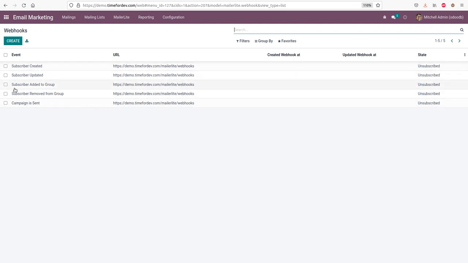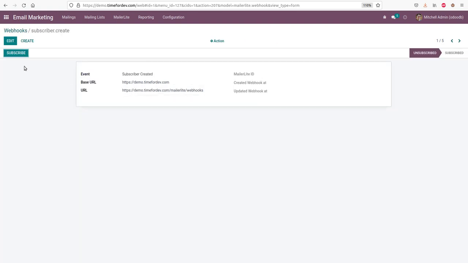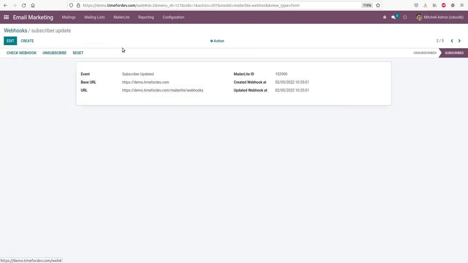These four are related to subscribers and groups, and the last one is to get updates when a campaign is sent. We will see how to use MailerLite campaigns within Odoo in another video. So let's enable these now. Basically, just click subscribe, and if everything is okay, it will change to the subscribed state. You will get a MailerLite ID. It shows you the ID on the MailerLite side that is connected with that webhook.